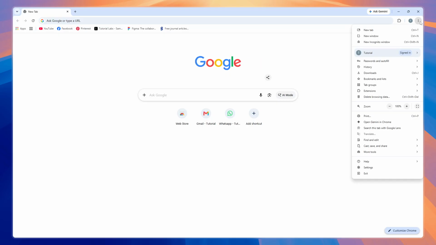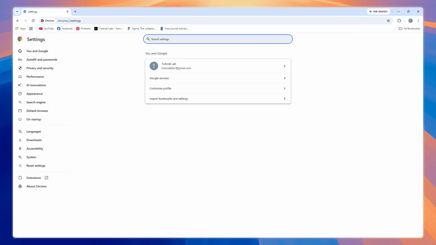From the drop-down menu that appears, look for and click on Settings. This will take you to Chrome's main settings page where you can customize various aspects of your browser experience. The settings page is your control center for managing everything from appearance to privacy and security features.